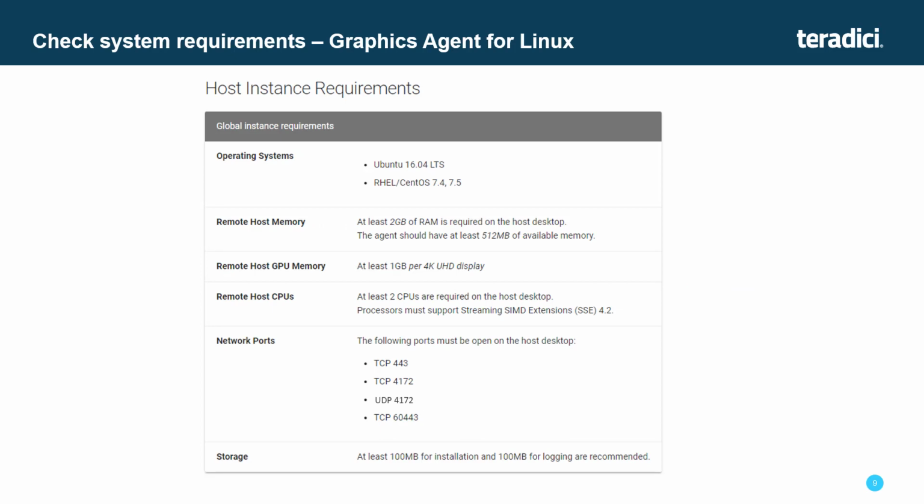On the host side, we currently support Ubuntu 16.04 LTS, as well as RHEL/CentOS 7.4 and 7.5. We require at least 2 GB of RAM on the host, with 512 MB available for the agent. We require 1 GB of GPU memory for each 4K display, and less if you're running at a lower resolution. There should be at least 2 CPU cores for the workstation, and the CPU must support SSE 4.2.